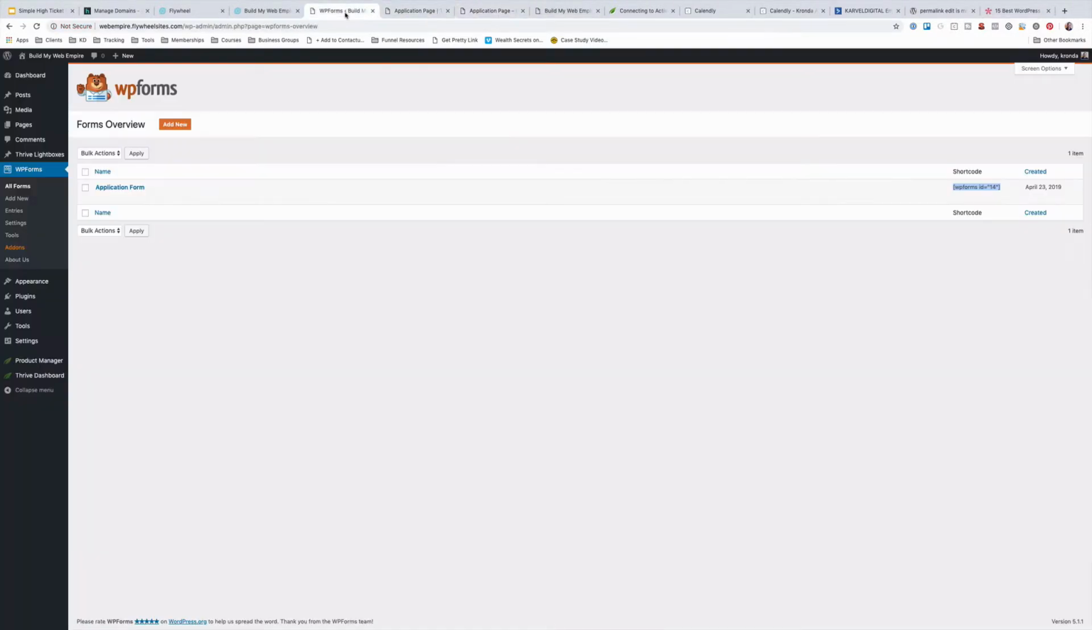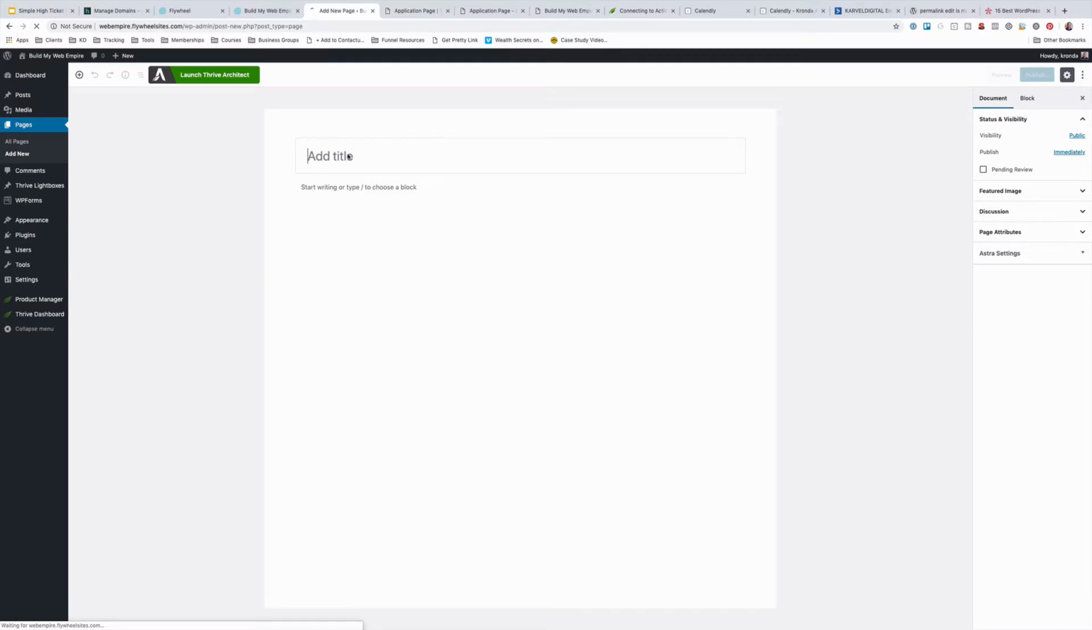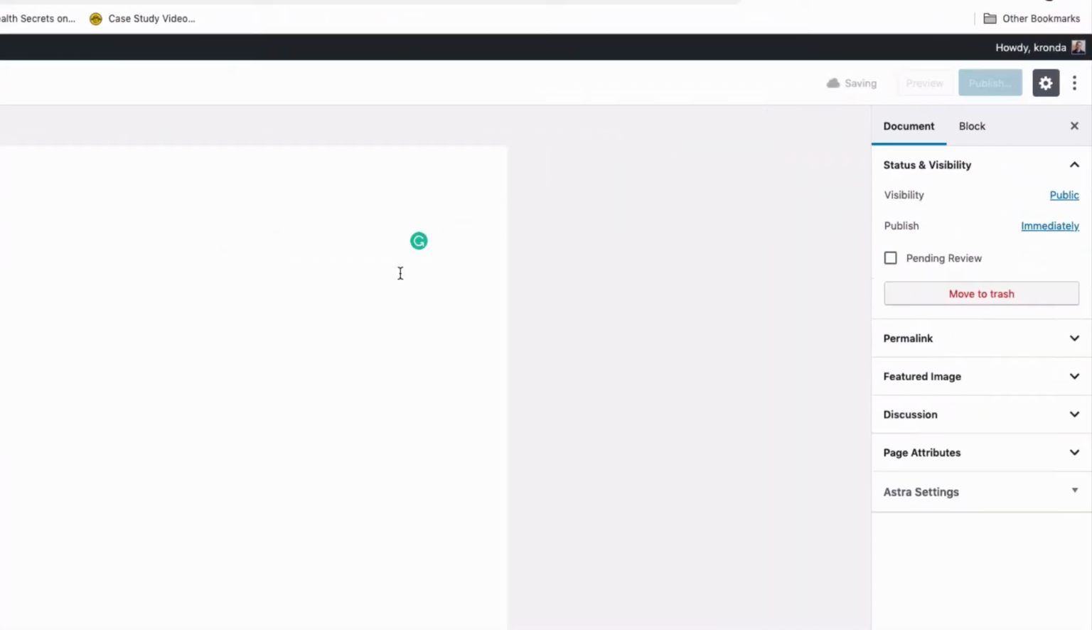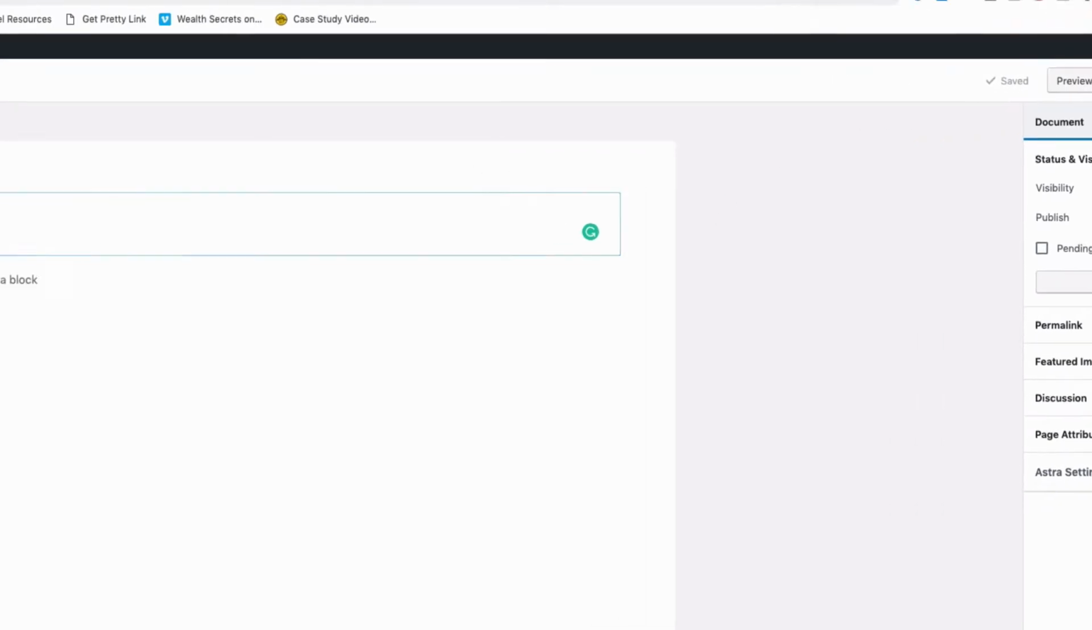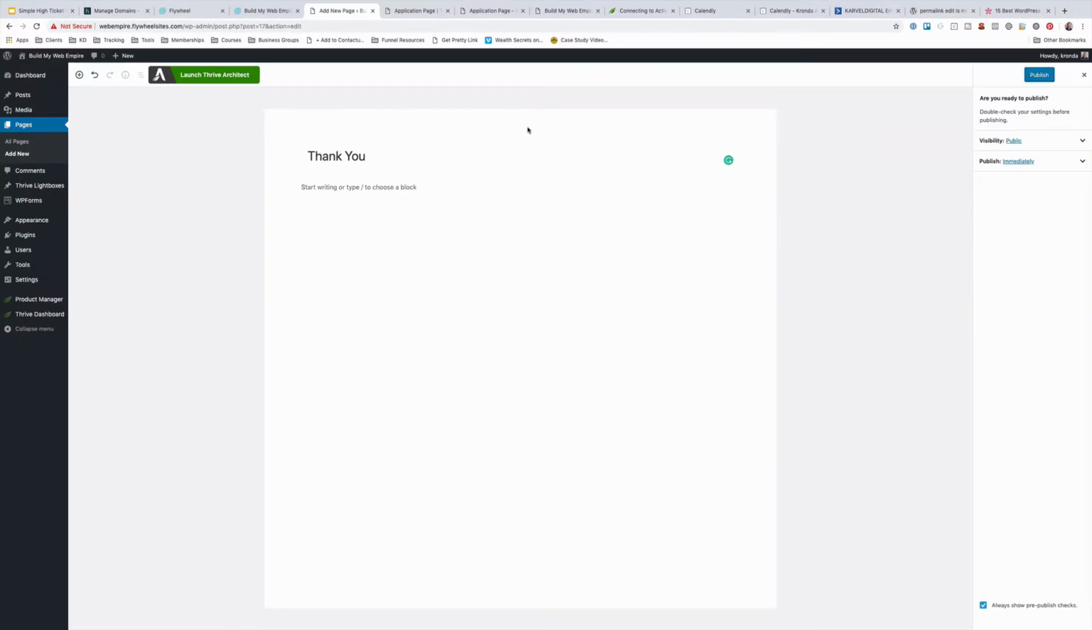And the last page you might want in your funnel is a confirmation page. So I'm going to go back to pages, and I'm going to add one more. And I'll call this thank you. And I'm going to save the draft so that the next time I click in here, I can adjust this permalink to whatever I want it. And I'm just going to say thanks. And I'll go ahead and publish.